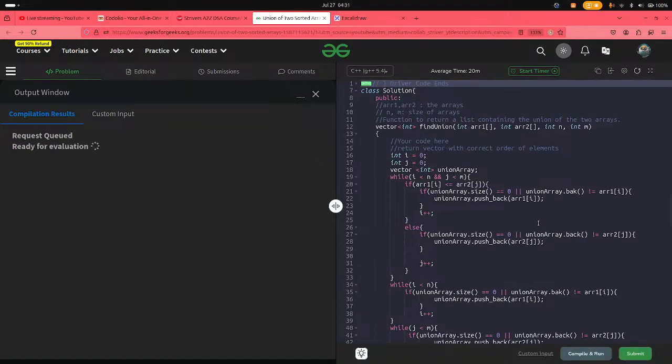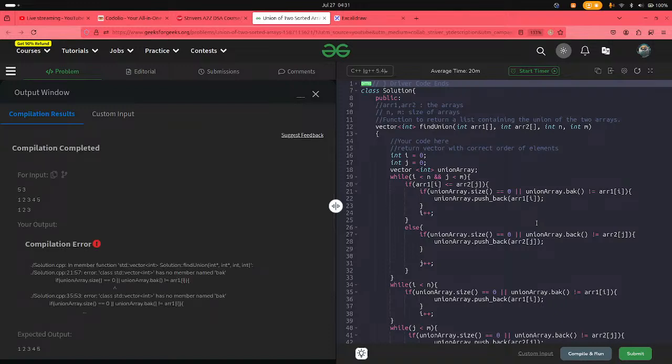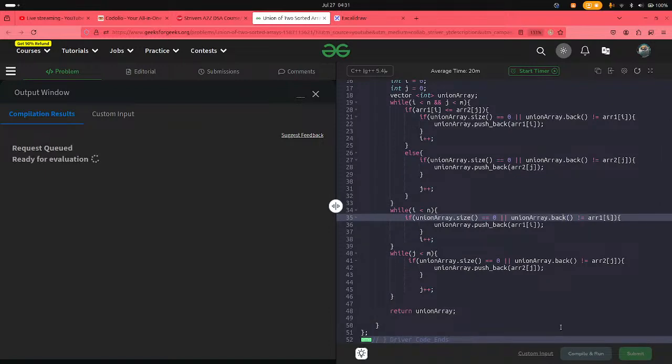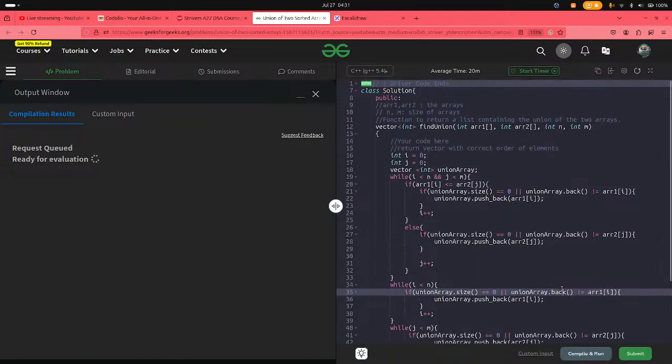Let me check if there is an error or not. Oh, it is an error. Where? Oh, this is back. Union array dot back. Spelling mistake. Yes, it is submitted.